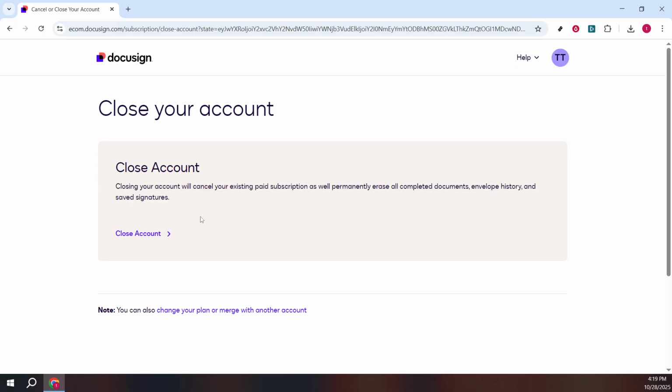Deleting a Docusign account involves these few steps within the web platform. Remember to have any important files saved and double-check your decision, as retrieving your account or documents post-deletion can be quite challenging.